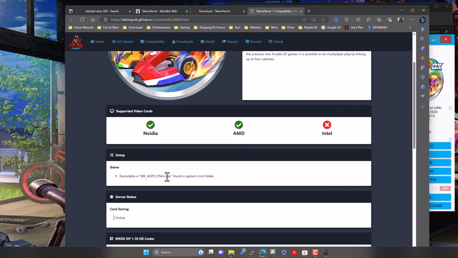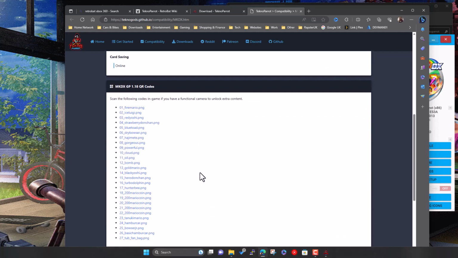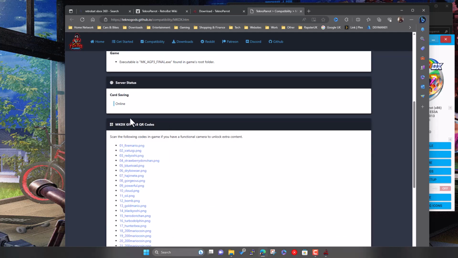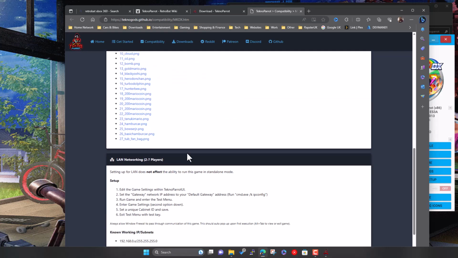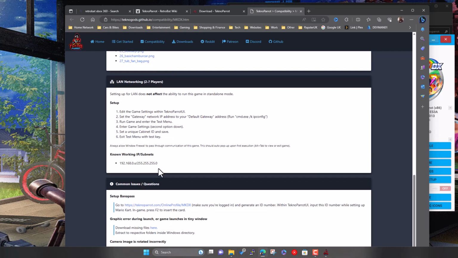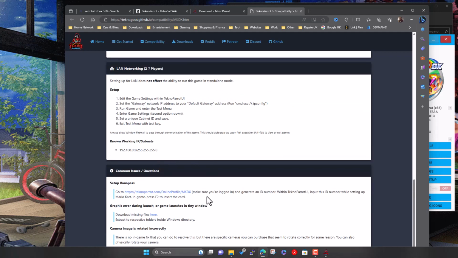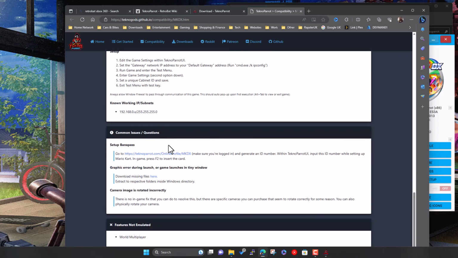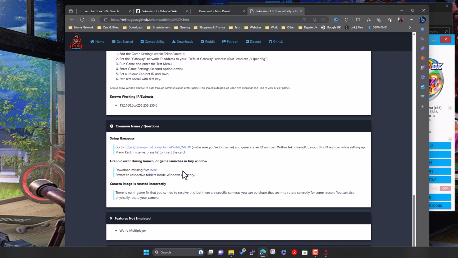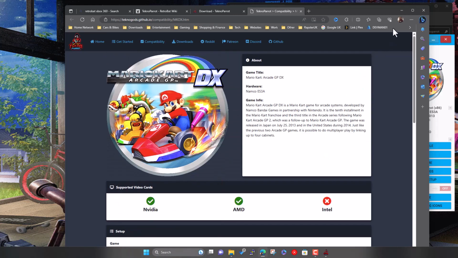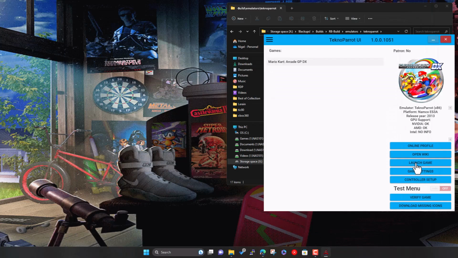Tells you where the exe is to actually run the game. There you go, look, some extra content as well. Some information around if you want to do LAN gaming, multiplayer, and a couple of questions, and if you've got any errors, some patches and fixes and that kind of stuff. So it's all very handy the way it all links together.